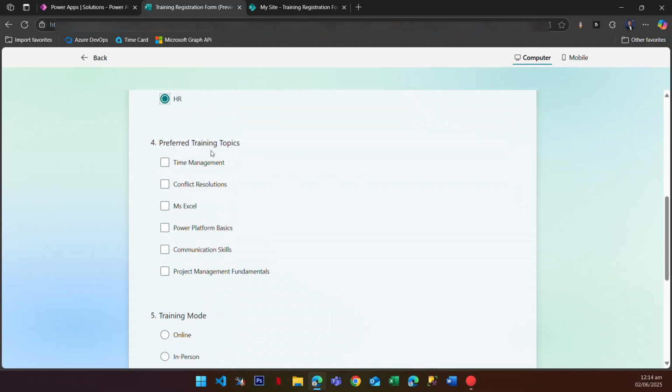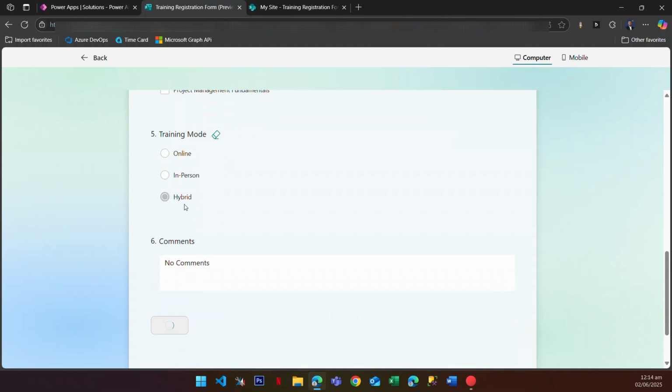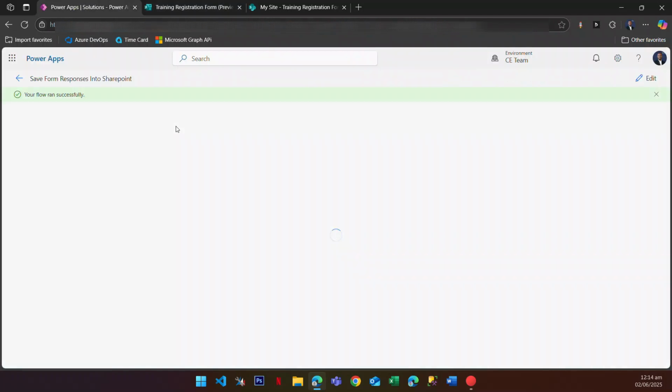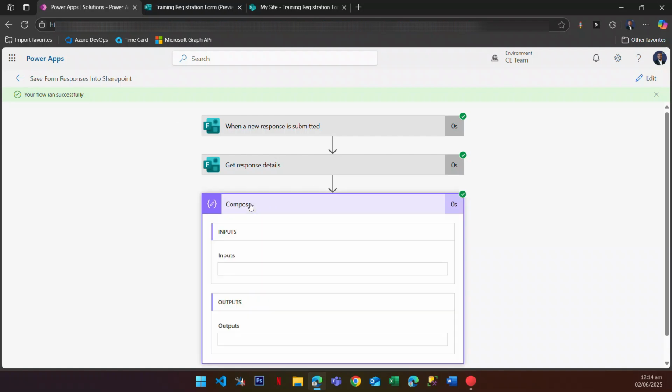Then she's interested in these training topics: time management, communication skills, and conflict resolution. Then she wants to do hybrid learning. Then she has no comments. Then I'll submit this form. Submitted successfully. Then we go to our flow. It just ran successfully. Then we go examine our compose.